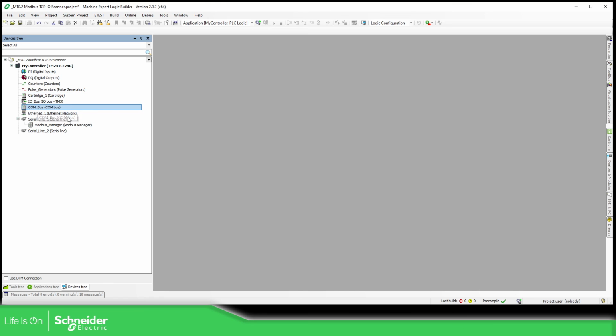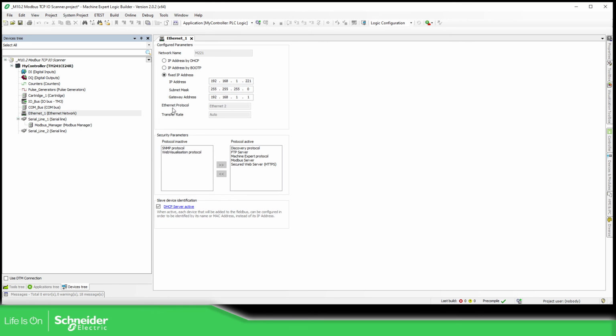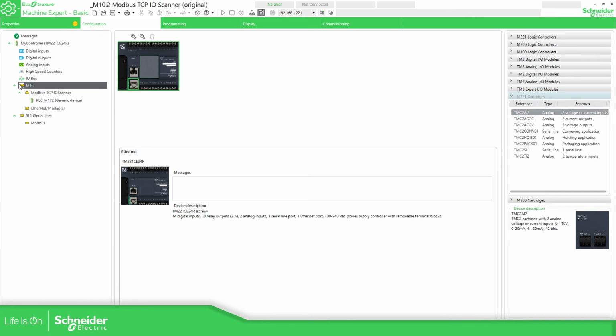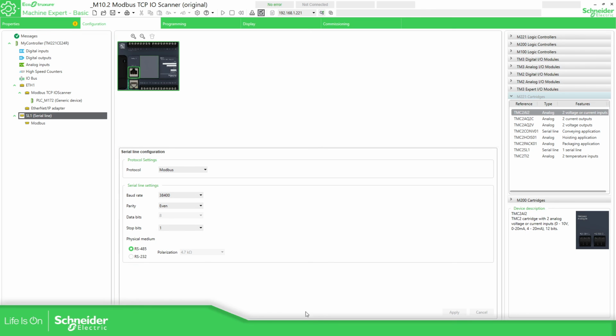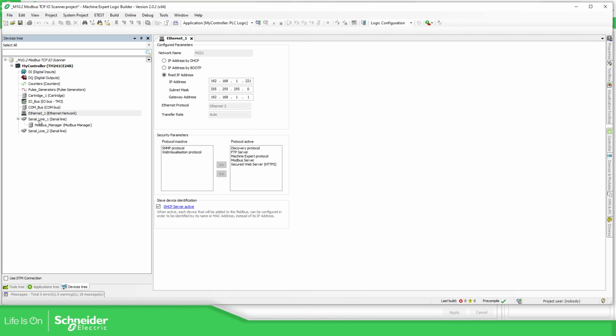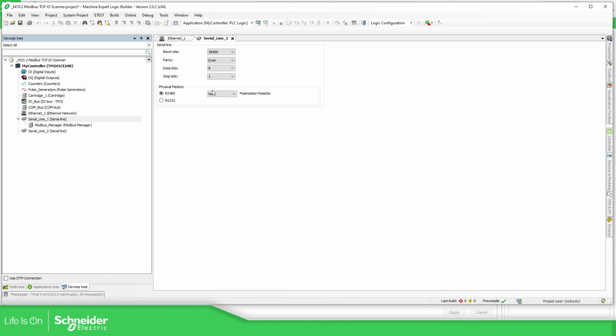Now you have the Ethernet ports, okay, that you have the communications and everything. The serial line, the Ethernet one, you have this configuration. It's going to be the same as I already have over here. Okay, the serial line is not configured, but they have some initial configuration. Okay, Modbus manager and everything.